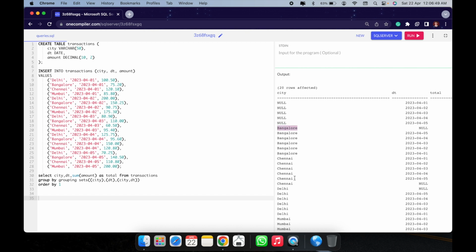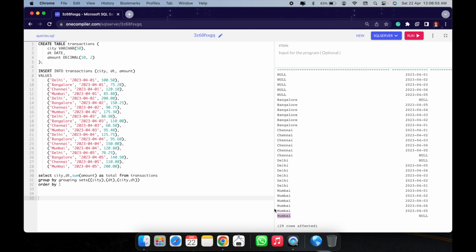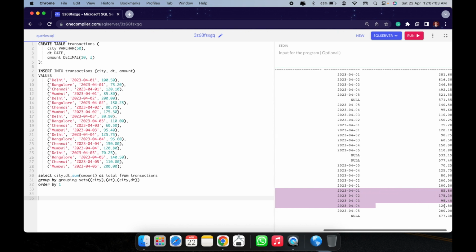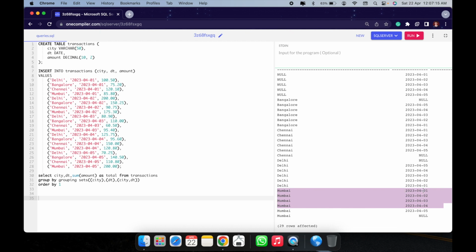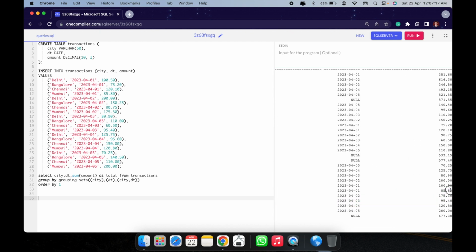The Bangalore here, the Chennai and Delhi here, and Mumbai here. And the rest of these are grouped by city and date. So given there is only one distinct value of a city comma date combination, the value is going to be the same. So on 1st of April in Mumbai, it says 85.80, and in 1st of April in Mumbai it is 85.80. So assume that I add another data.